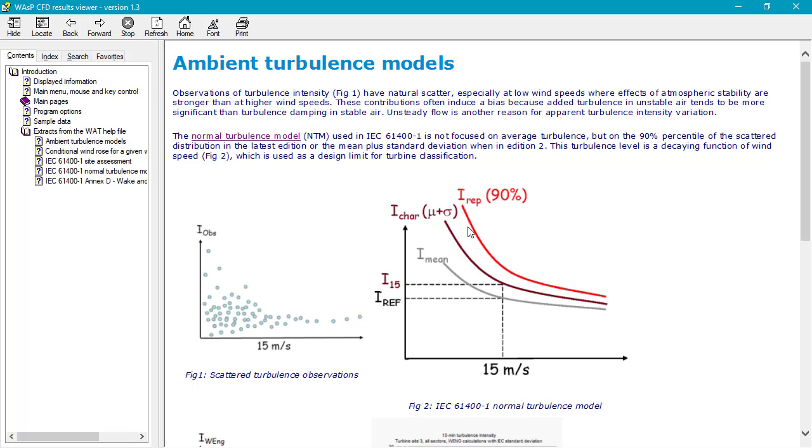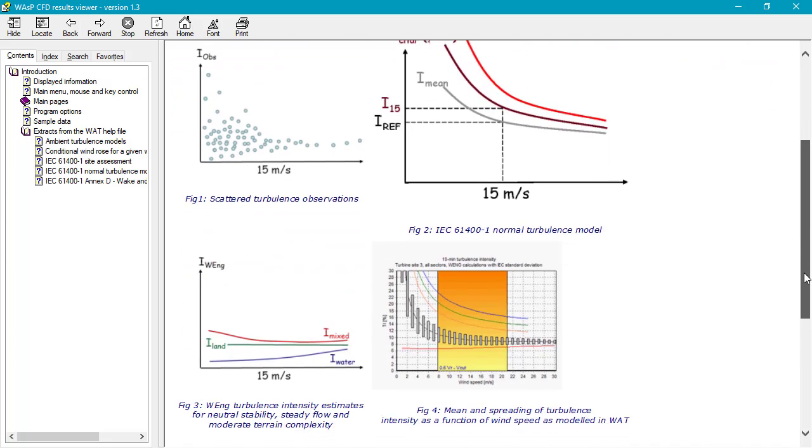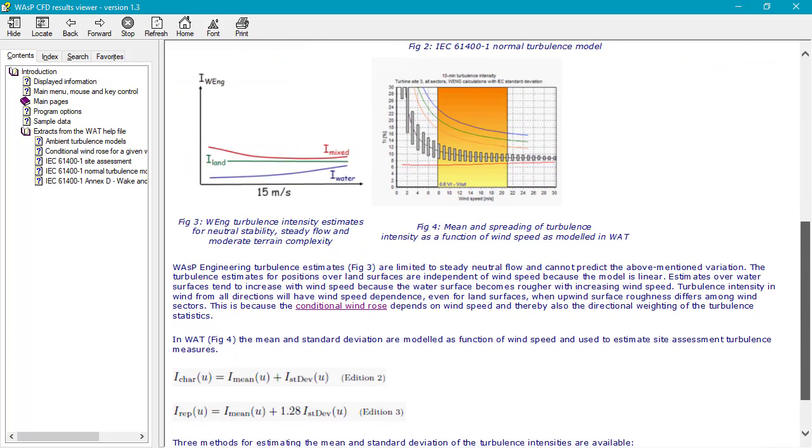The normal turbulence model in the IEC standard has a shape like this, and it's supposed to be compared to the 90 percentile of the scattered variation here. So that is a comparison we have to make. And if you look at the output of a model, it's usually just the prediction of the turbulence intensity at neutral atmospheric stability.